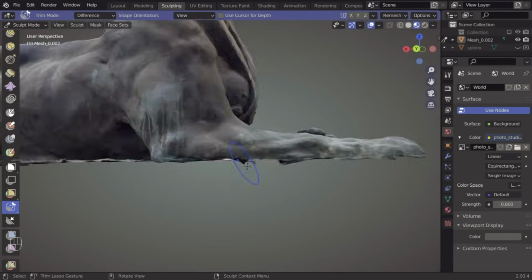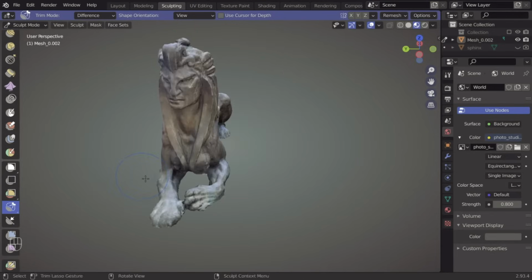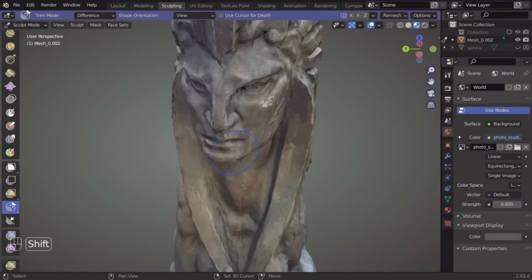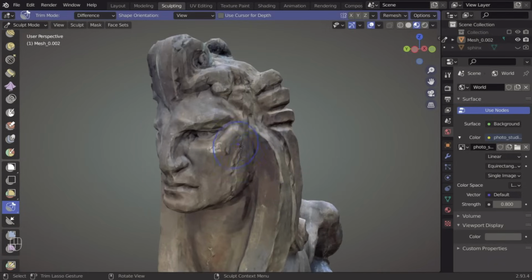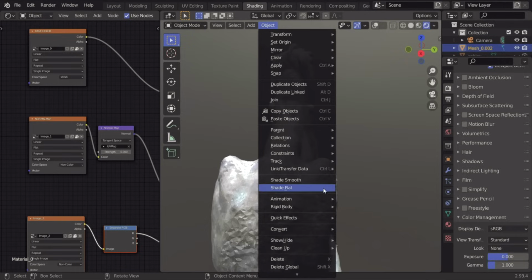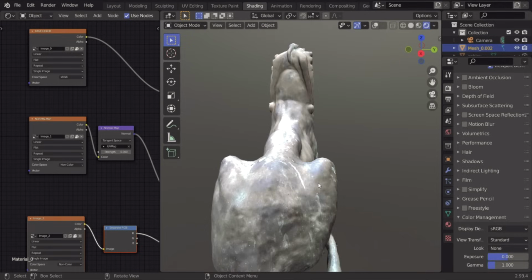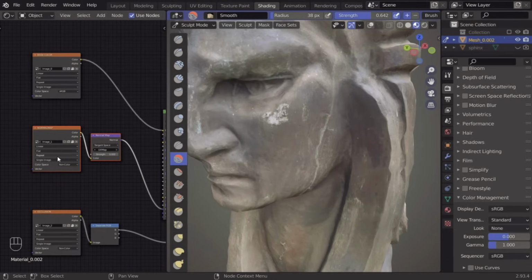Okay, now that the mesh is cropped to our liking, let's look at what options we have in regards to the texture and material settings within Blender. For that, I will go into my shading window. And right off the bat, I can get rid of some of the hard polygonal edges by going to Object, Shade Smooth. By adjusting the strength of the normal map, you may notice that it doesn't enhance the model. If that's the case, feel free to just delete it by pressing X.